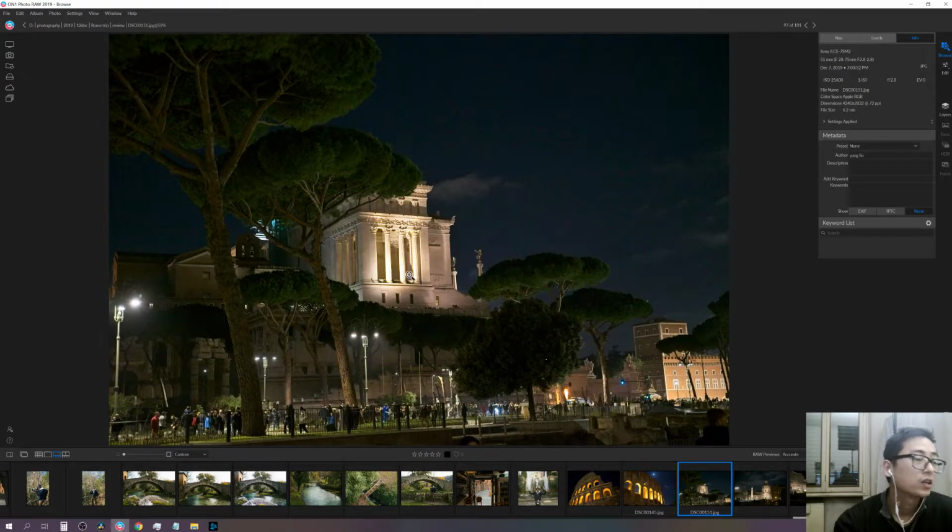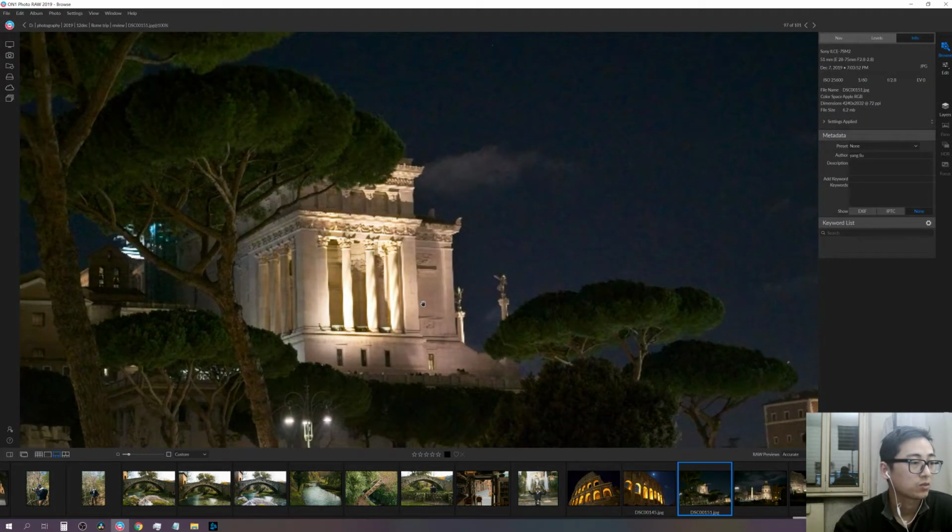Next one. Wow. The only thing is the noise, right? I shot this at 25,600 ISO, so undoubtedly there will be a lot of noise. But you have to appreciate it for what it is. At ISO 25,600, you get a clean image like this. It's pretty incredible.